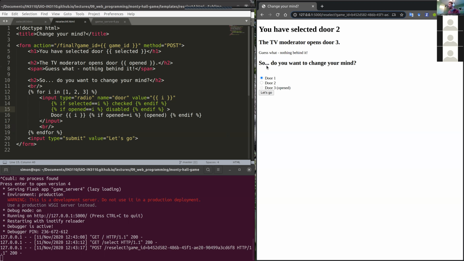Okay, and so this of course is another form. And when we look at the action definition of that form, we can see that we send the form data to the final resource. We again use a URL parameter to pass over the game ID, and we use the post method. So the last step in our game development will be to implement this final method.